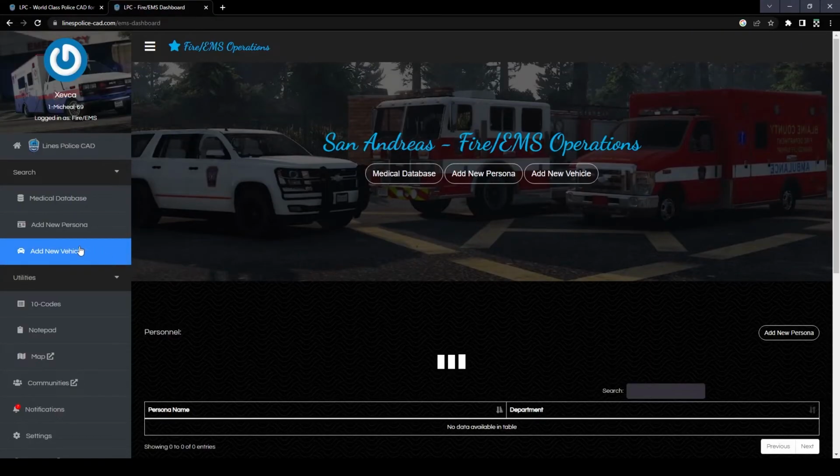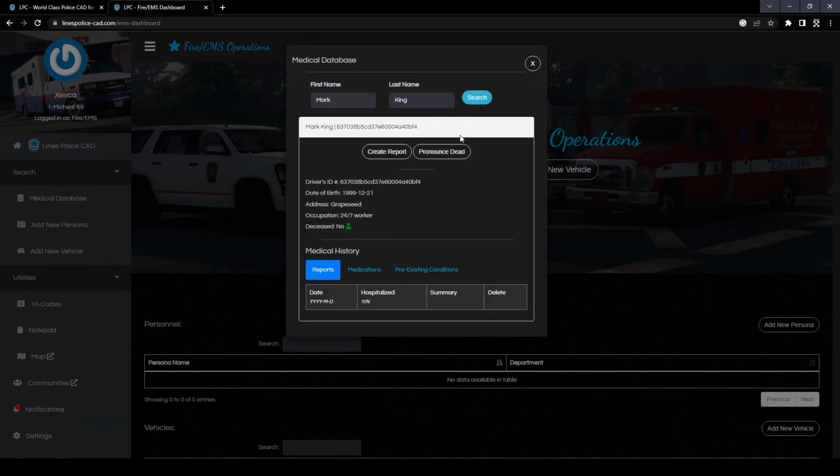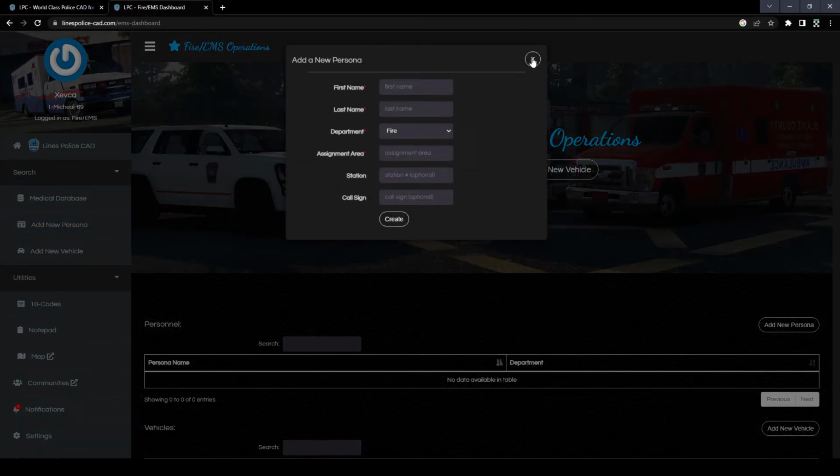Let's go to fire and EMS. This is all your databases, so medical records, all that. So we'll go again with Mark King. Shouldn't really have anything. No reports, no medications, nothing. Also not deceased. That's a pretty important one. A new person. If you're going to work as EMS, make a new character or something like that.